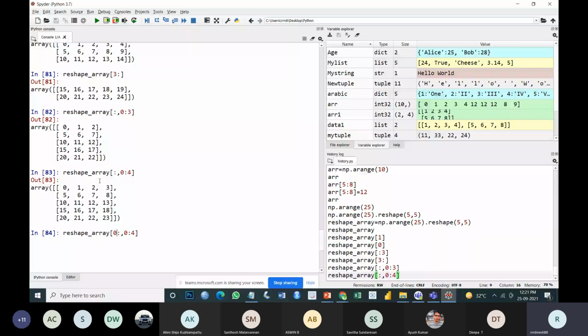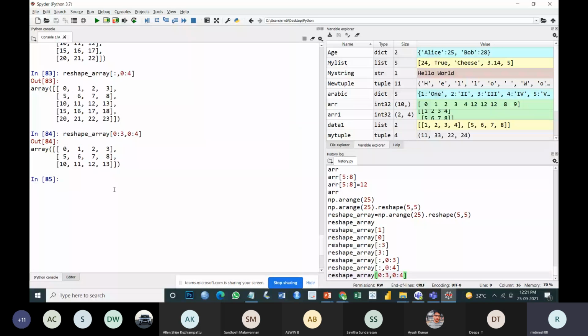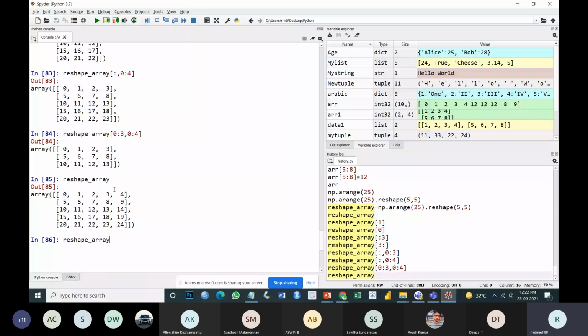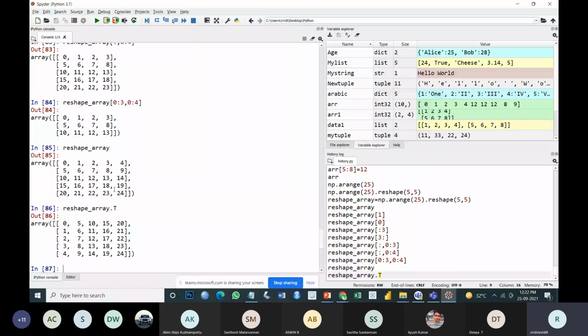Reshape_array like this. This is the actual array. Okay, 3 rows, 4 columns. Reshape_array.T prints rows and columns: row is converted into column, column is transposed to row. We can transpose the array. Okay, so these are all things we can do in the NumPy package. NumPy means numerical Python, which is mainly used to store the array. That's why we go for NumPy.